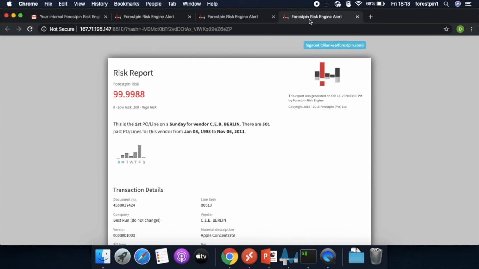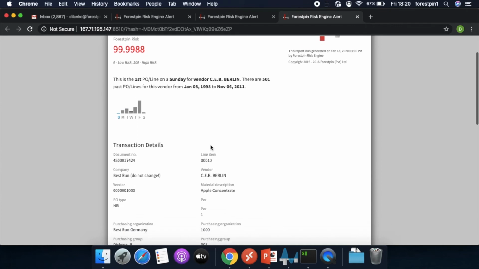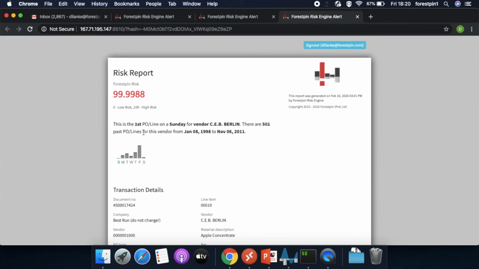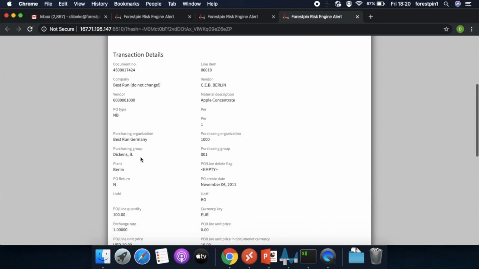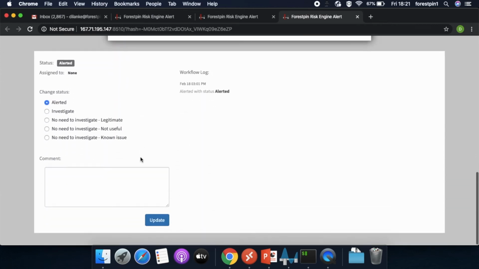Let's move on now to our third test, the weekly test. We have selected a transaction which has triggered this test. Essentially, it is looking out for transactions done on unusual days of the week. In this example, it is stating that out of 501 purchase orders raised for the CEB Berlin, this is the first time a purchase order has been raised on a Sunday. As shown previously, the transaction details and workflow is available below.